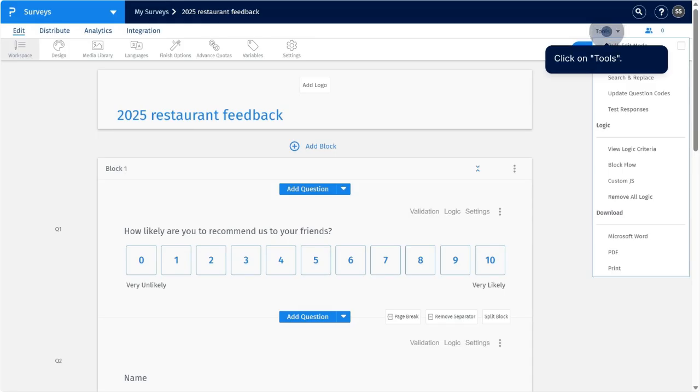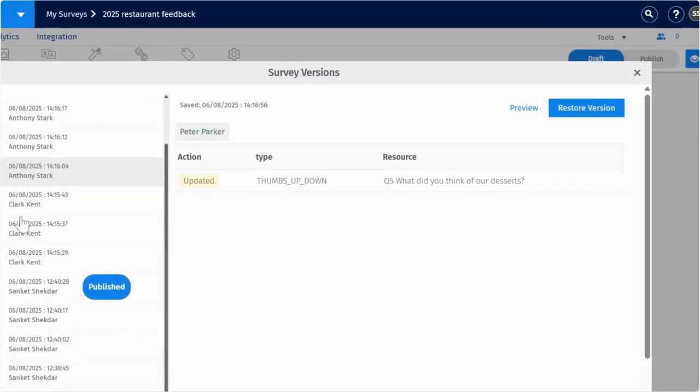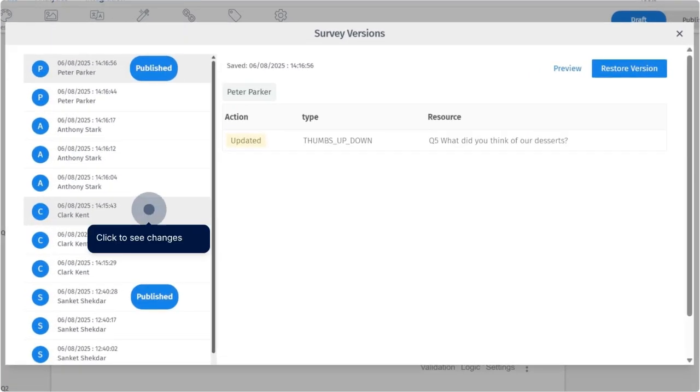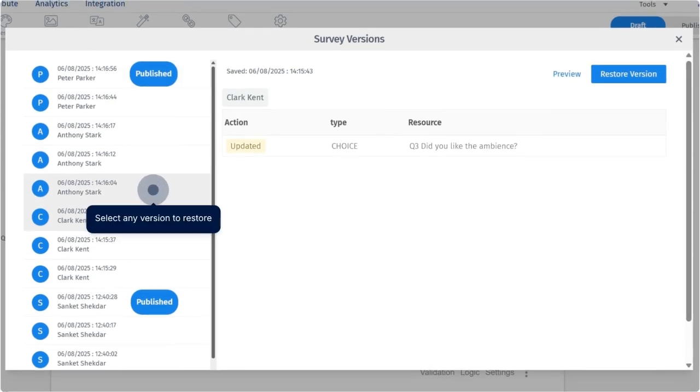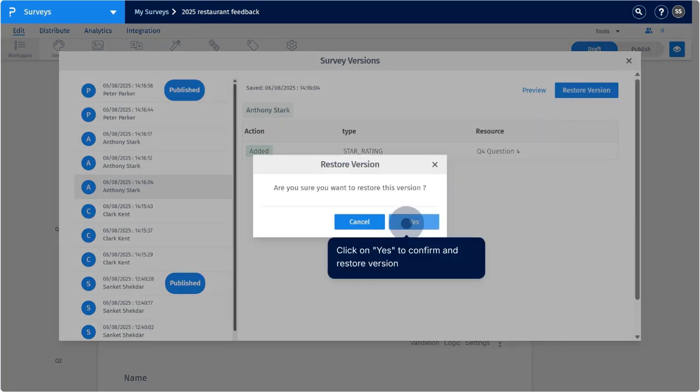See survey versions and change logs, click on Tools. Click on Survey Versions. Here you will see all change logs. Click to see updates. Select any version to restore. Click on Restore Version. Click on Yes to restore the selected version.